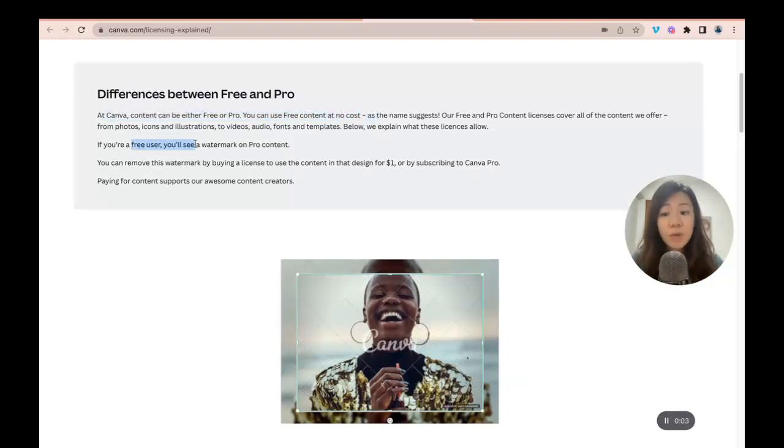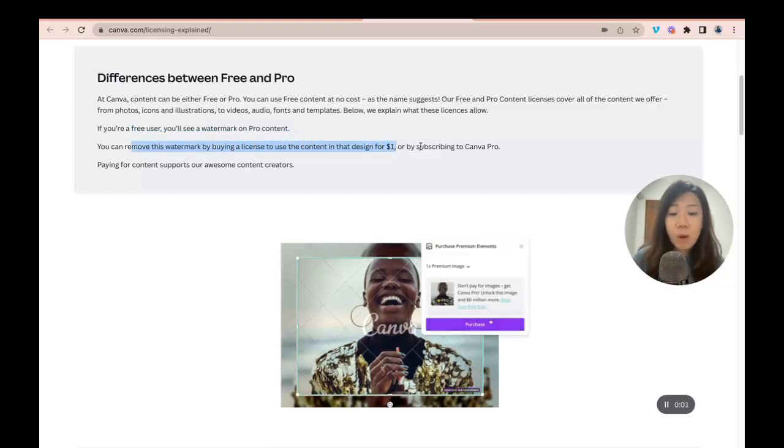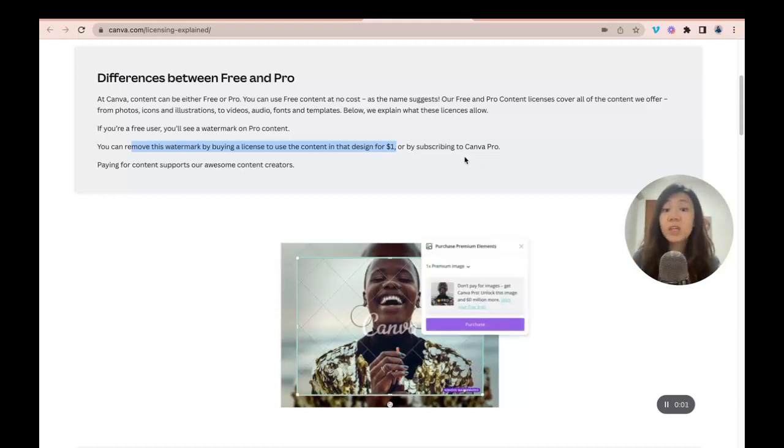Okay, but if you're a free user, you will see the watermark on the pro content. Then you can remove this watermark by buying a license to use it in that design for $1 or subscribing to Canva Pro. So once again, the difference between free and pro content is just whether you can use it for free or you have to pay for it before you use it.